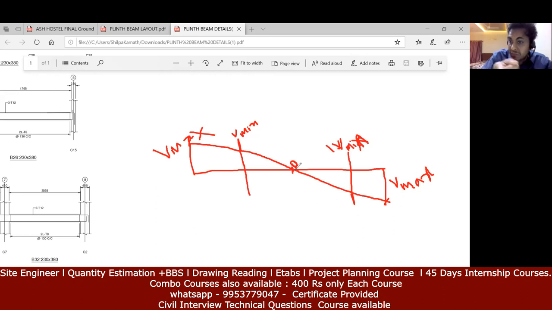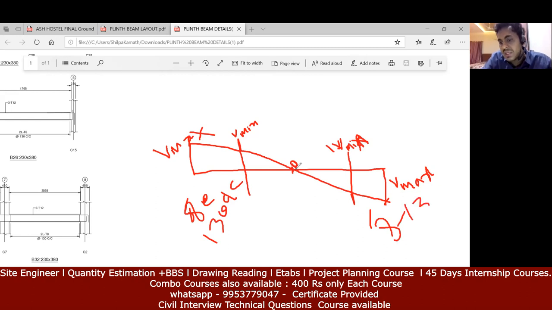So this was my support in the previous example. What they told is you have to provide 8 mm bar at 130 center to center. So this was my support. Again, here also it was written, you have to provide 8 mm bar at 130 center to center, right? Because the shear force is maximum till here near the support.